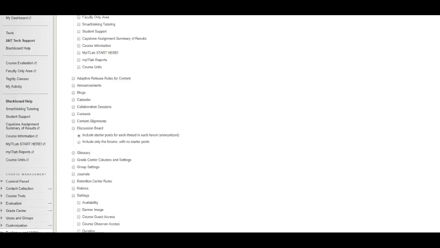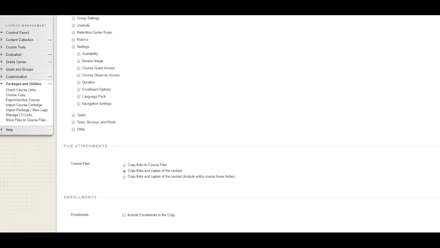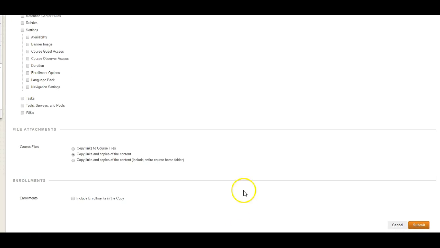Once you do that, you will scroll down and you will see at the bottom there is a button that says Submit. You want to leave where it says Course Files here, where it says Copy Links and Copies of Content. You want to leave that checked off, and you want to click Submit.